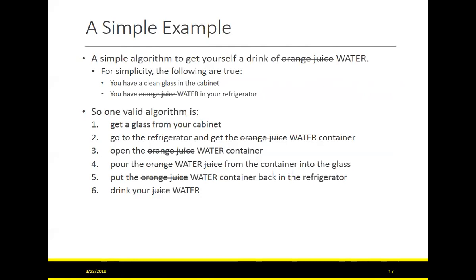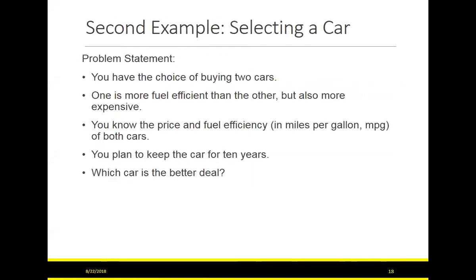Look at number 4. Pour water from the container into the glass. When do you stop? You can literally just keep pouring forever. Do you agree? The glass might be full, but you can still keep pouring. Okay? All right. And what if you don't want to drink the whole glass of water? So, I mean, there's a few things that could be better, but this is a basic one. It's not bad.